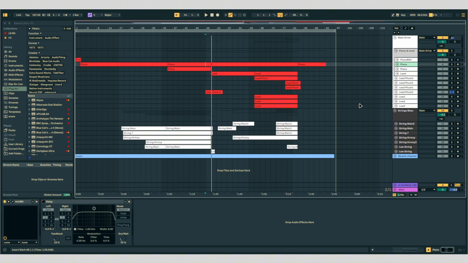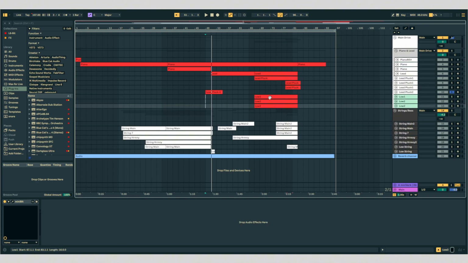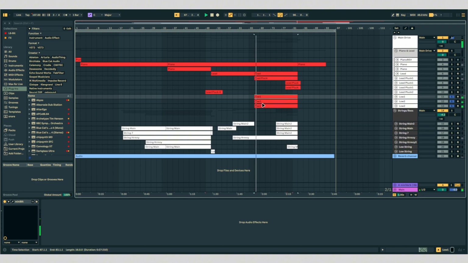Anyway, where were we? So let's talk about these last three in the main driven part of the track. These three are just the bass running through. I say that, but it's actually just two notes. So there's nothing special about that.